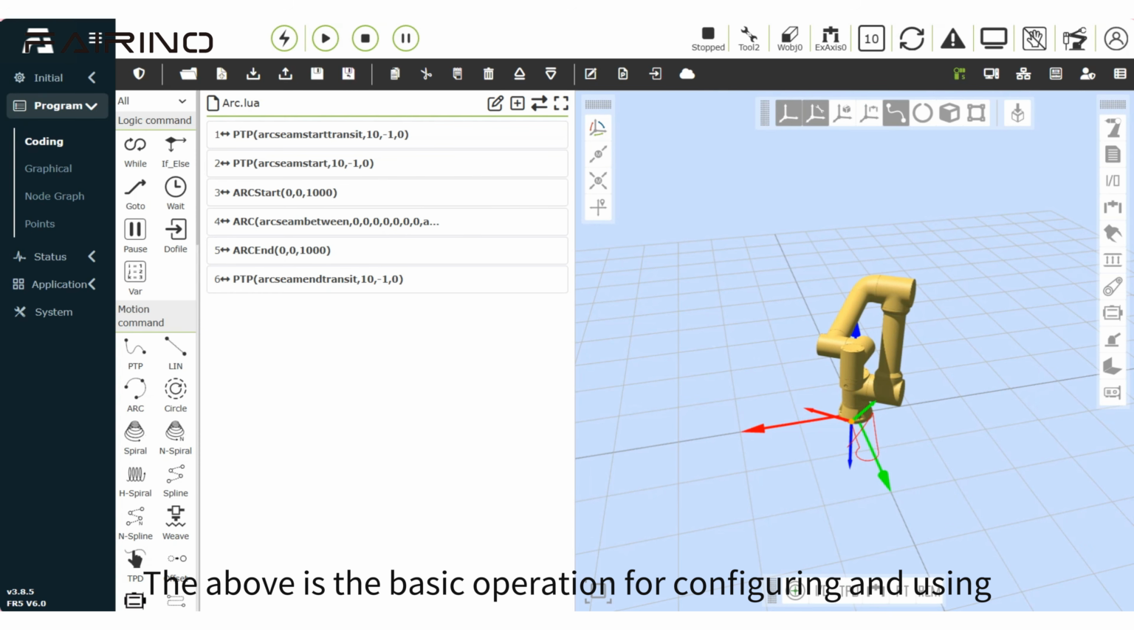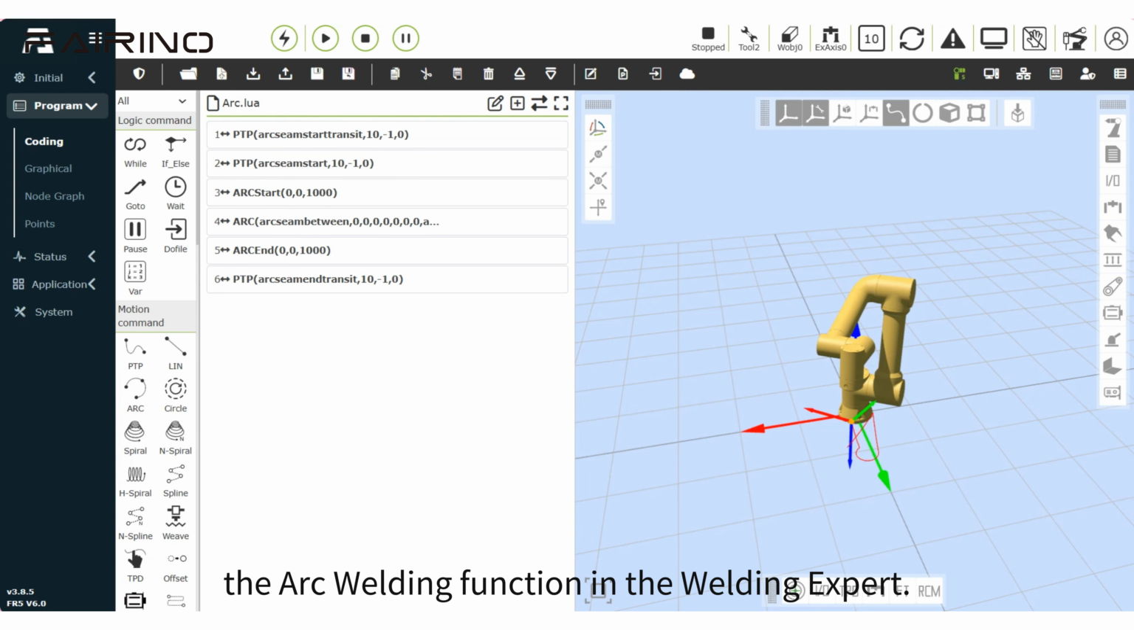The above is the basic operation for configuring and using the arc welding function in the Welding Expert.